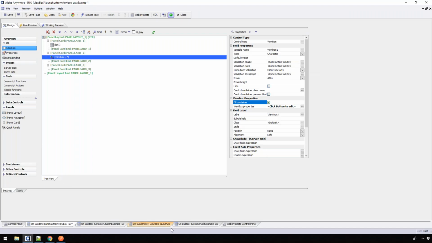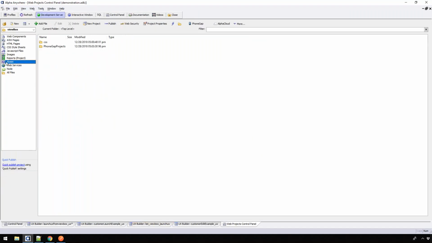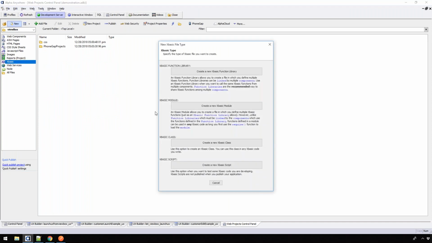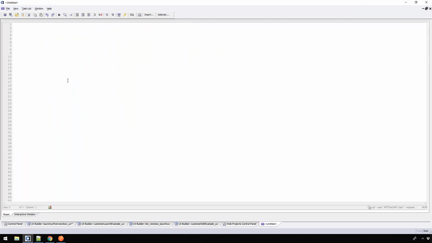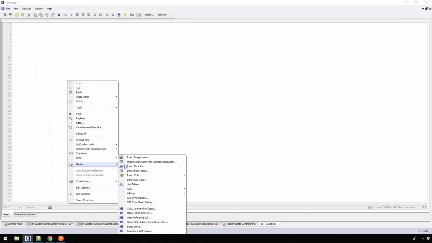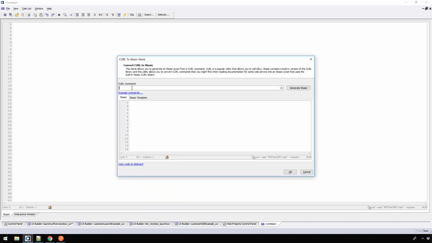I can go into Alpha and go into my XBasic area. I'm going to create a new XBasic script here. And I can use the curl command XBasic, and I paste that curl command in there. This will probably fail because I can't actually get access to this system. I don't have the login and stuff like that. So it'll probably time out here. But it will create XBasic here, and that will do the same thing as this curl command. So that's option number one.